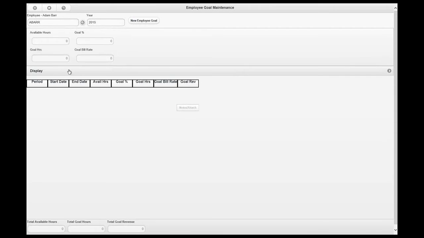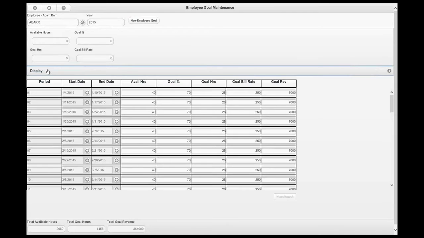Now once that information is put in, in this case I've already done it, so it's already available for me to display, but I can hit the generate button and we'll go ahead and generate that information for all of the periods that are defined in the system. So now we have, it's 40 hours, his goal 70%, it's 28 hours. The bill rate is 250, so his goal revenue is 7,000 per week. Now I can go in and make adjustments. I know that he's gone this week. I know he's working longer this week, he's working shorter. You have all that ability. But the nice thing is you didn't have to type it all in from scratch. So you have some great high-level information about that particular employee.